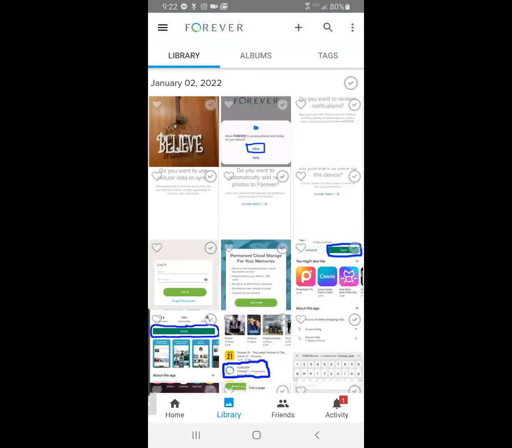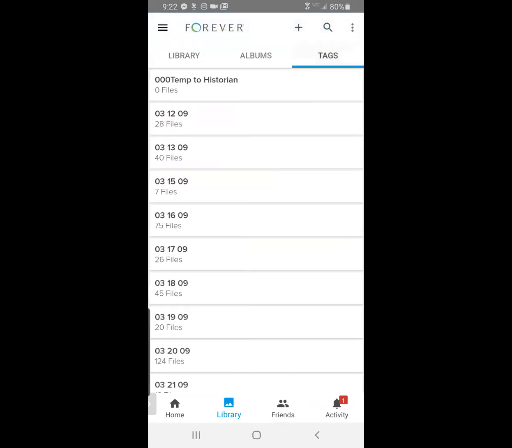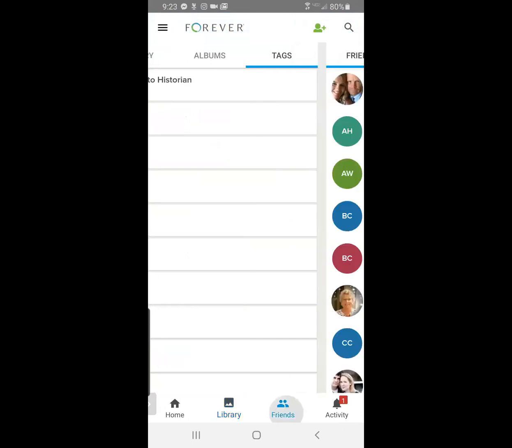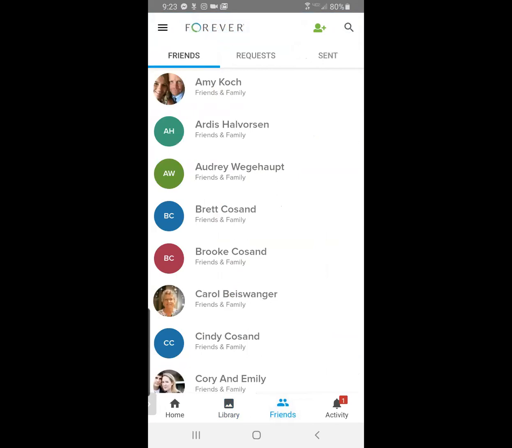So let's go to tags. This function's similar to the albums. You can see all the tags you created or create a new tag by clicking on the plus sign. Let's finish by going to Friends at the bottom of the screen. This is where you can manage your family and friends information, send requests, and accept requests.